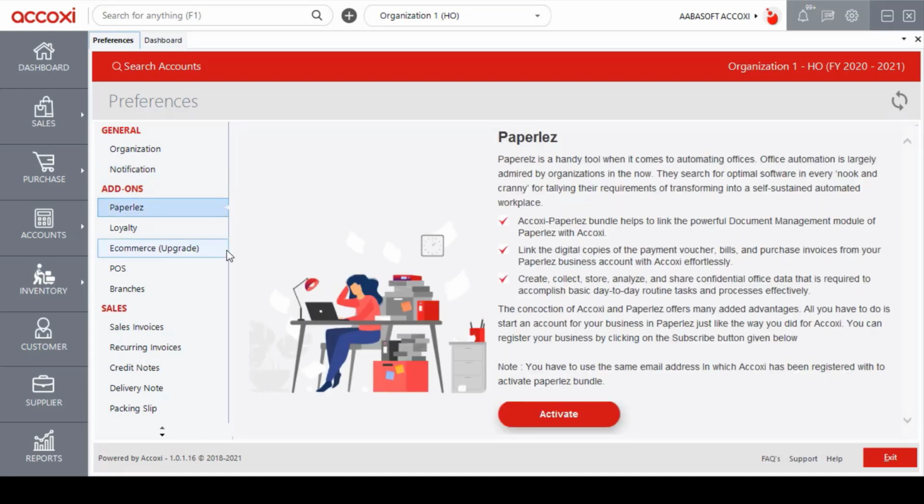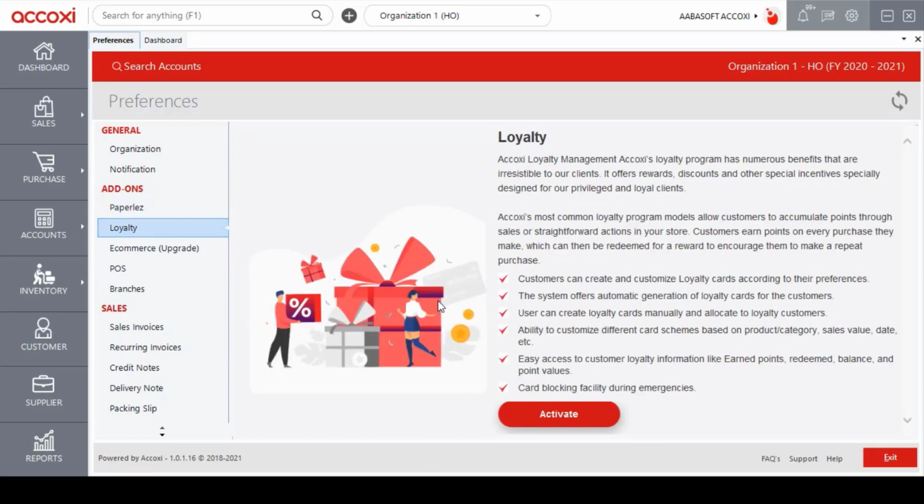The second head under the preference window is add-ons. Add-ons includes paperless, loyalty, e-commerce, POS and branches. It provides the details of add-ons and also provides an activate option. The user can activate the required add-ons by using this option.